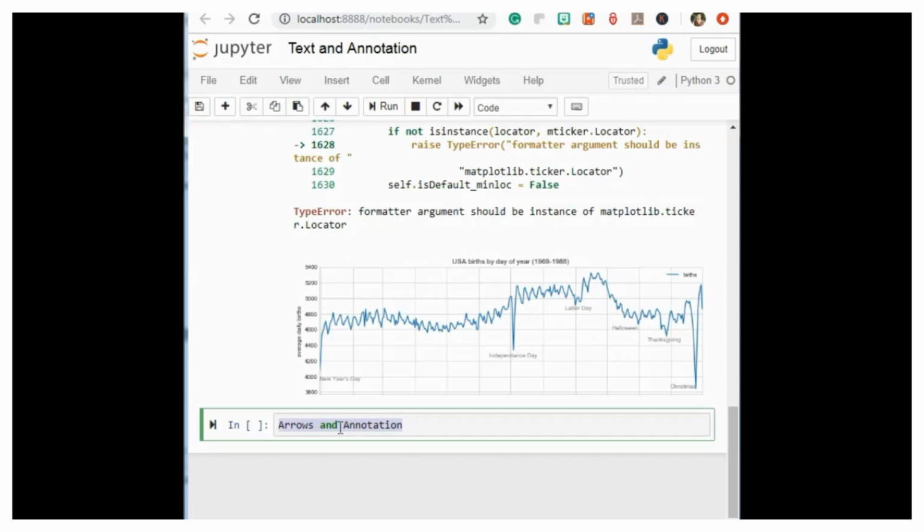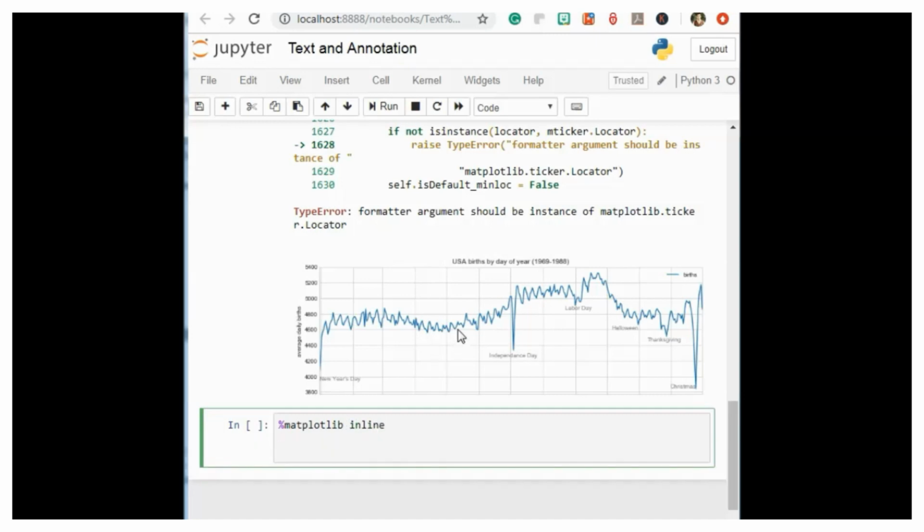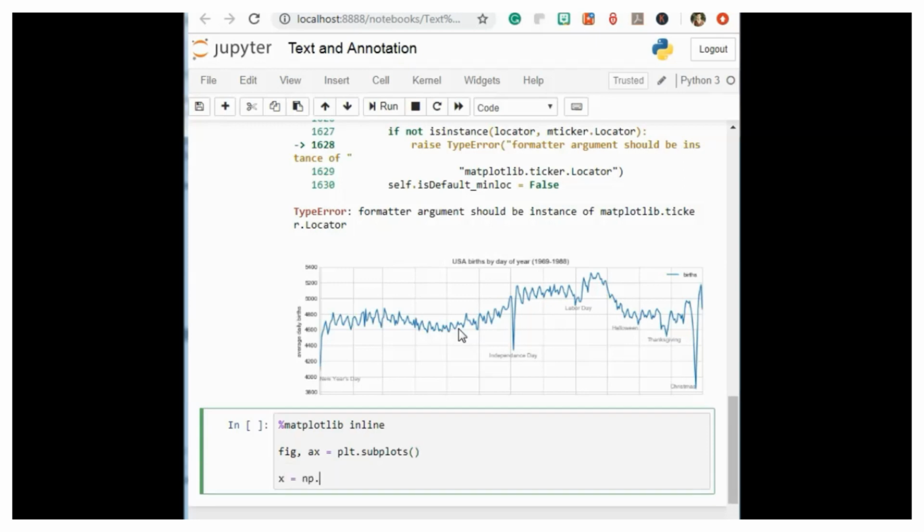Now, %matplotlib inline. fig, ax = plt.subplots(). x = np.linspace(0, 20, 1000). ax.plot(x, np.cos(x)). ax.axis('equal').